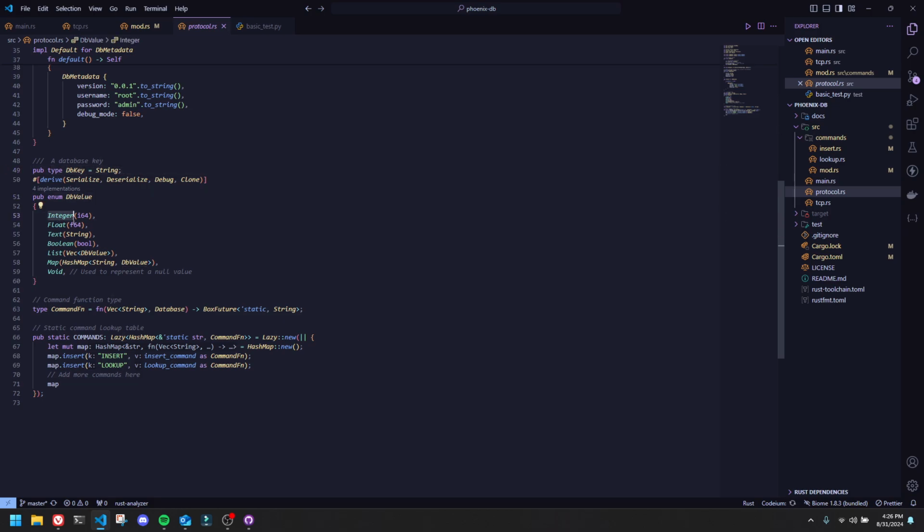And then the value is basically, here's all the supported data types for the database, right? We have integer, which is an I64, float, text, which is a string, and then we have Boolean, we have list, which is an array, I mean, sorry, a vector. And then we have map, which is basically a hash map, and then void. Void is like the null or nil type. I just didn't really want to use null or nil.